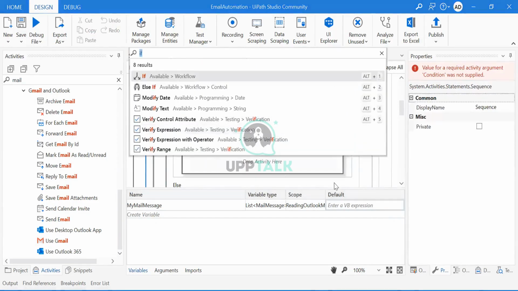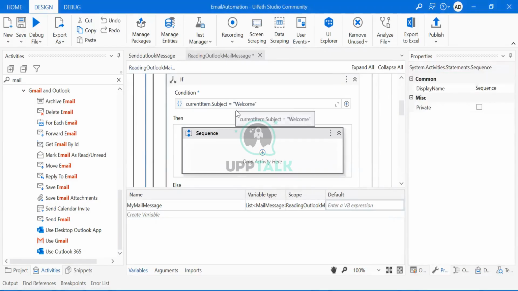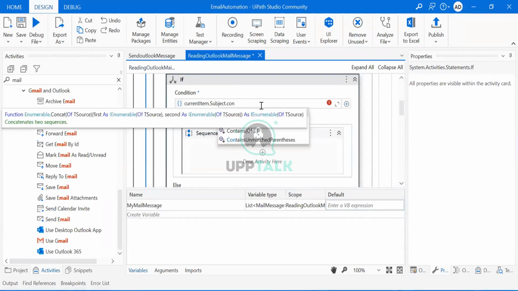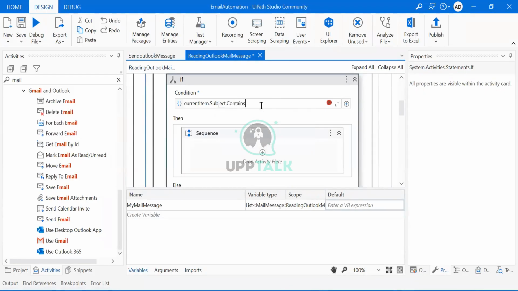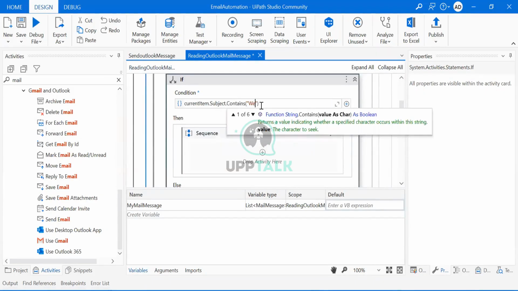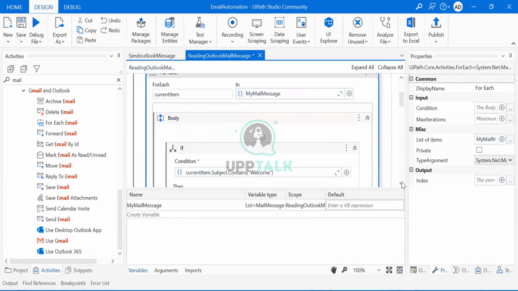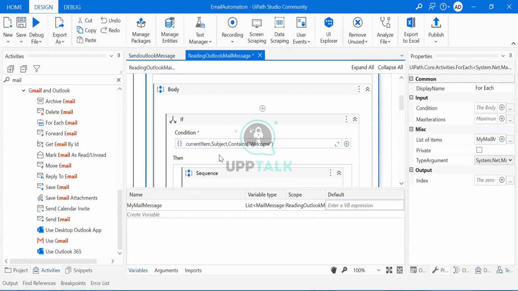It searches for welcome. But instead of giving equal to welcome, you can see there is a word called contains. Contains welcome. That's it. It is reading 30 emails, but I'm not going through all 30. I'm checking which mail contains welcome.